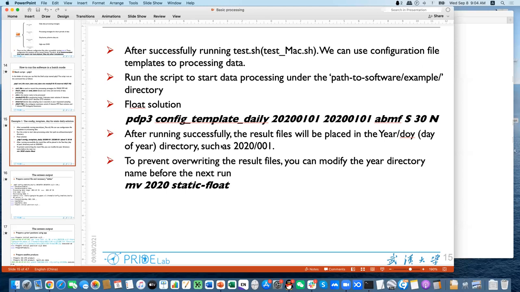So I'd like to use at least 1 hour of data before we do PPP, but you can also use half an hour. That depends on you. If you have multiple constellations, GPS, GLONASS, and Galileo data inside one file, I think half an hour of data will be enough for you to have reasonable results. I will show you that.